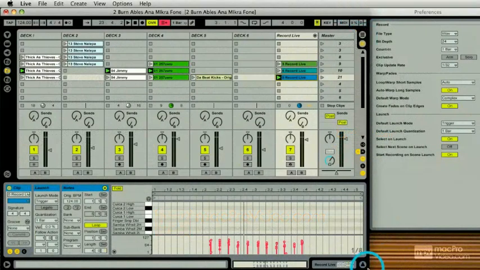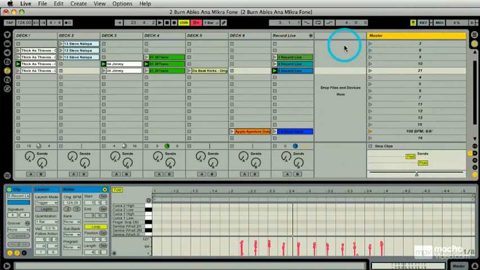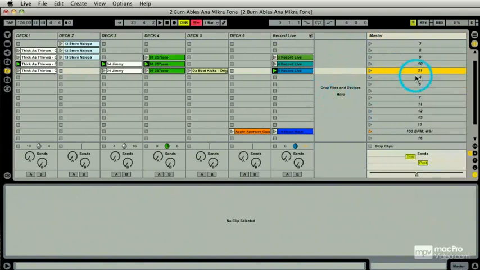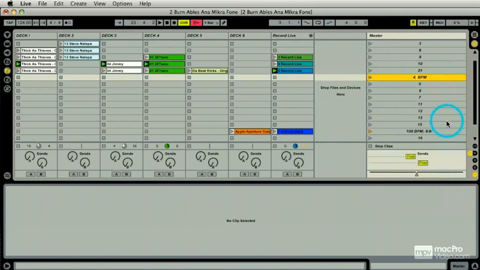Very cool stuff upcoming. Now, when I look at my scene categories here with a right click, I can see that I can edit the launch tempo and the time signature. The way it's done is like this. I just edit launch tempo, and I'll say 130. And then I get an orange action light.